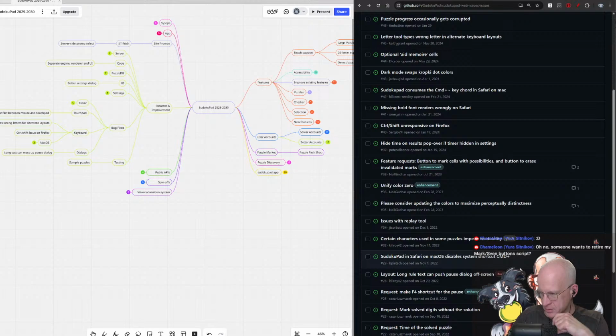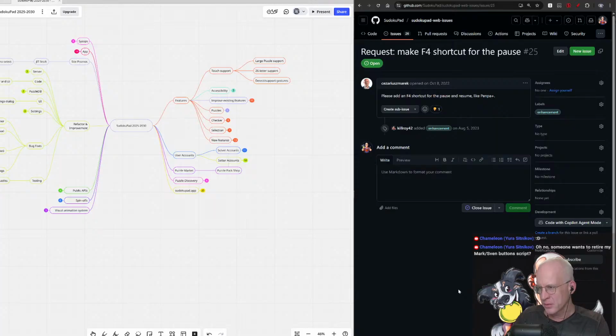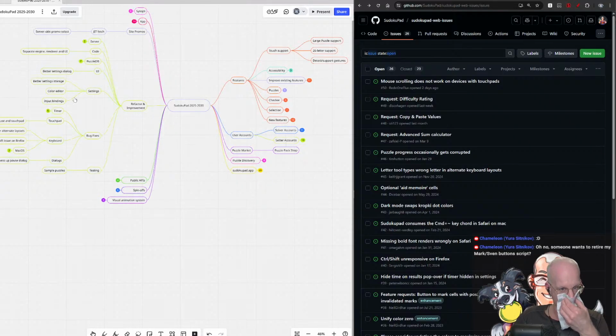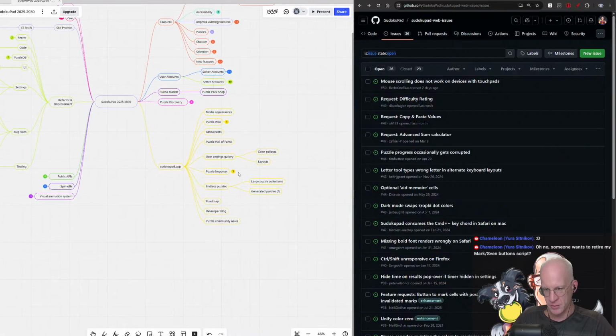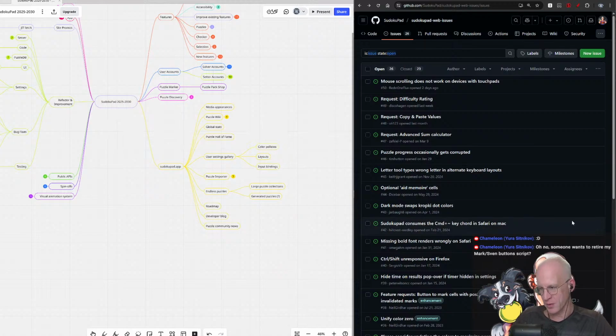Okay, what else we got? F4 shortcut for the pause. Why? And F4 shortcuts. Okay, I think that's something that should be handled somewhere. I put something about input bindings. Yeah, custom input bindings. And then I think this goes under shared galleries. So input bindings. People should be able to share their bindings and whatnot.